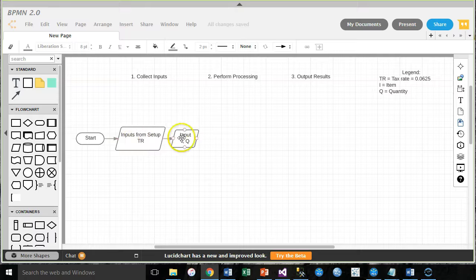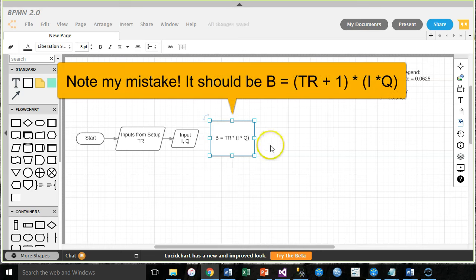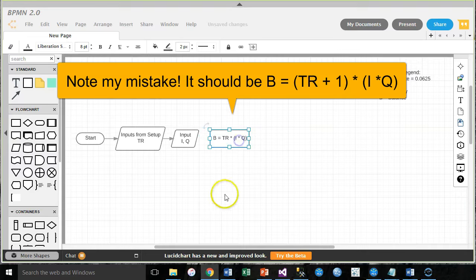So they've given us an input. Let's calculate a total. That's not so hard. We're going to grab a processing box. We're going to need something for balance. B equals balance. And B is going to equal tax rate times item times quantity. Okay. Pretty straightforward, nothing too complicated there.